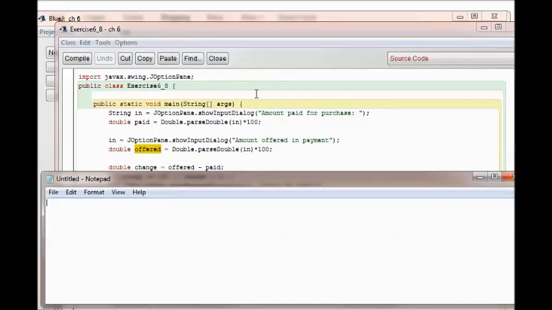So now we're going to create a new variable called change. And what the change is going to be is offered minus paid. So what's the amount offered in payment minus the amount paid for the purchase? The offered is obviously going to be more than the paid, or maybe equal. Now we have our three variables: paid, offered, and change.